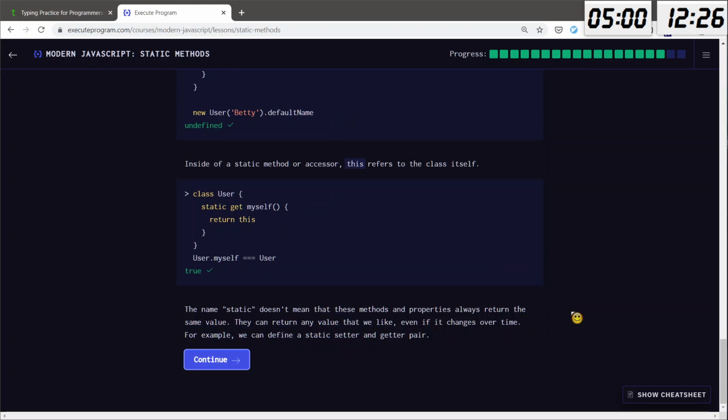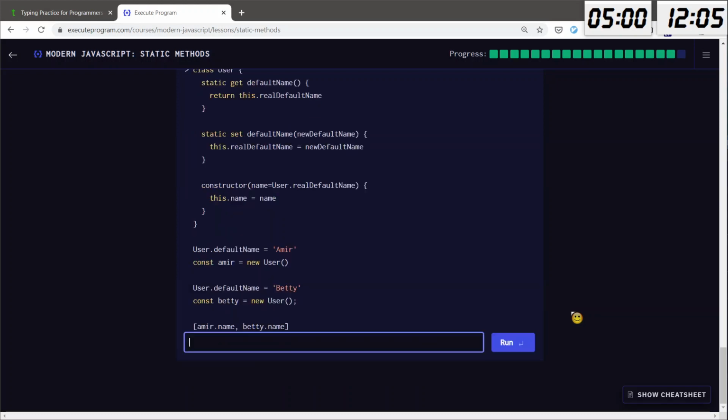The name static doesn't mean that these methods or properties always return the same value. They can return any value that we like, even if it changes over time. For example, we can define a static getter and setter pair.